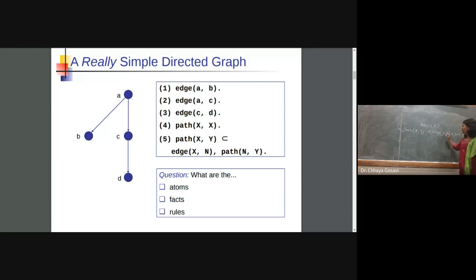So X is A and Y is B. You have to find out N. So in our database, you have to search, is there an edge from A to N? What are the values for N? So we have two facts that are matching with this. It is a pattern matching concept. Exactly, it should match that pattern.